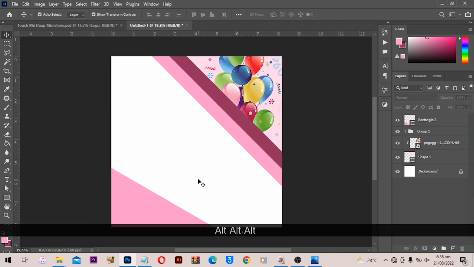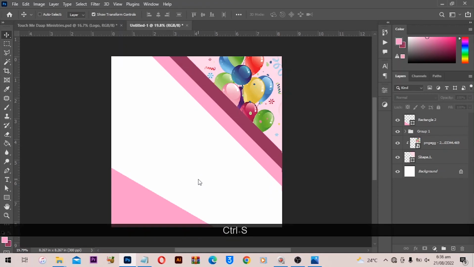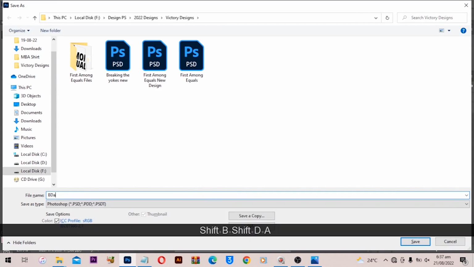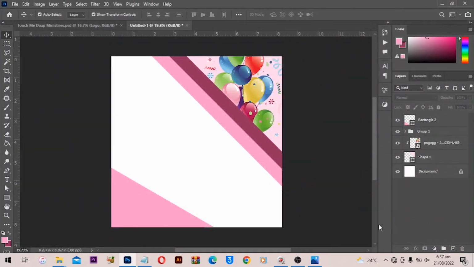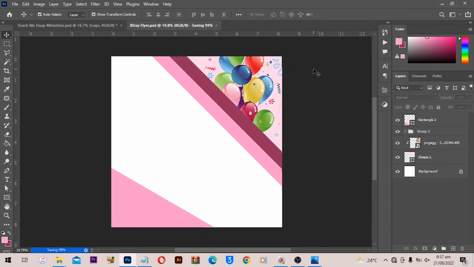This is what we have now. And as always, when you are designing something, I will advise you to save your work. So to save our work, Ctrl+S, and let's name this one birthday flyer. We can choose the location you want to save the file and click on save. Click on OK for your file to be saved for you.